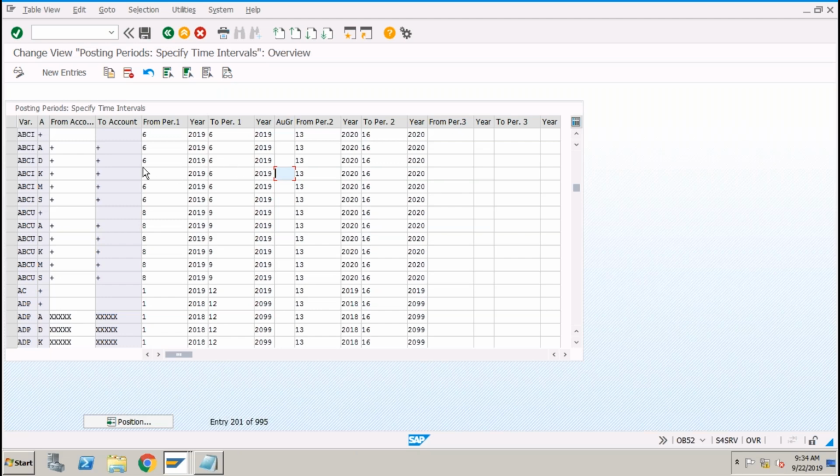Can you control from here which particular GLs he has to post? Yes. That is the reason. What we have done is GL all plus means all. If I want to tell the system only this GL is allowed to be posted, I can write it here also. The particular GL number has to be mentioned from the account. So it will only allow that particular GL, that particular vendor, that particular customer, that particular asset.